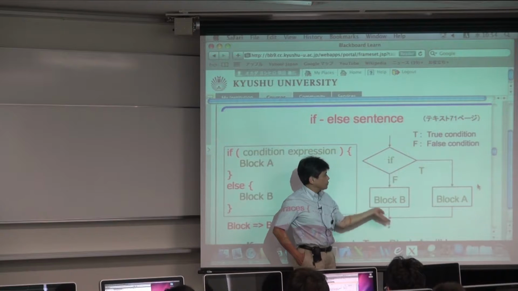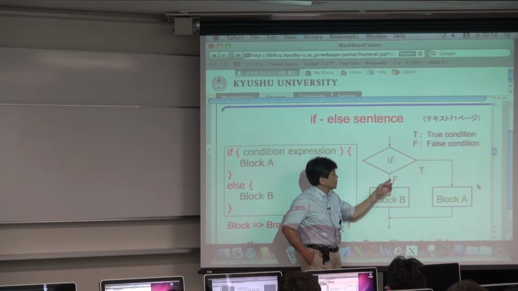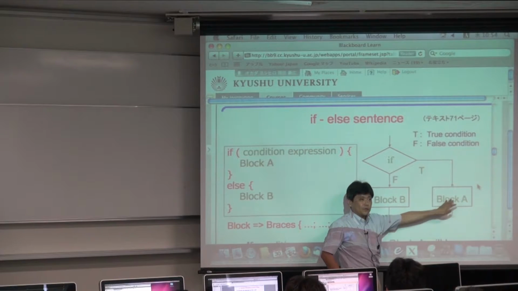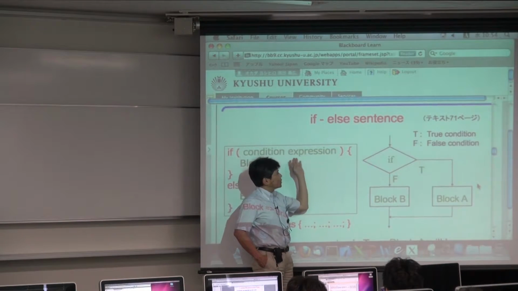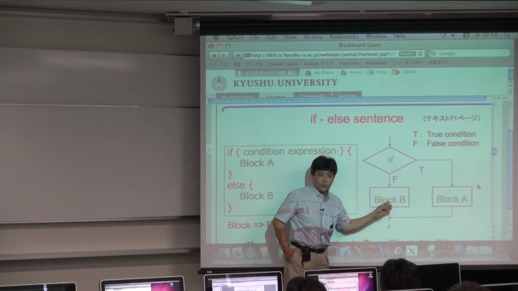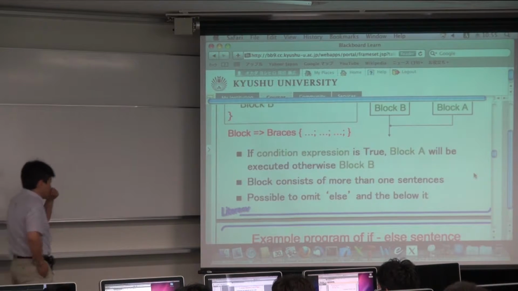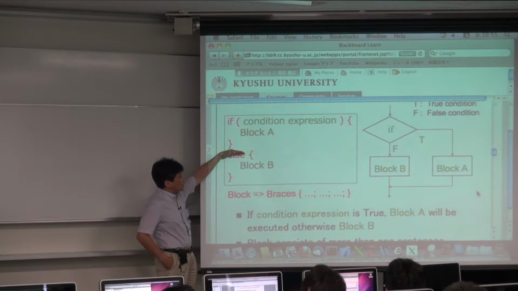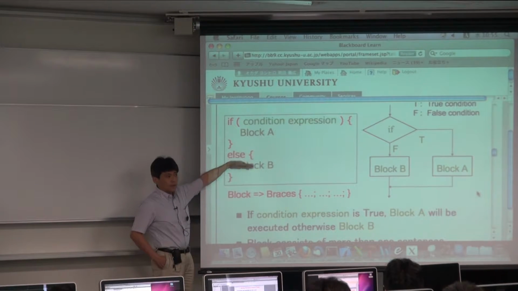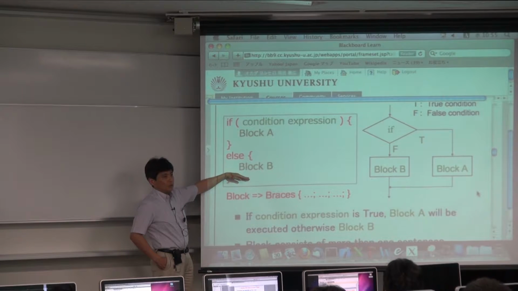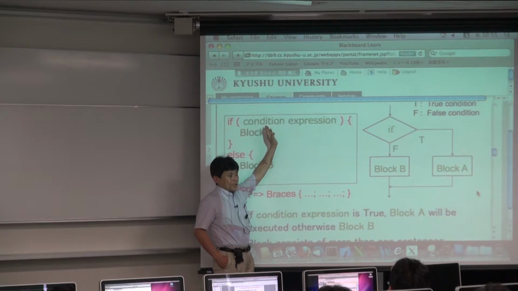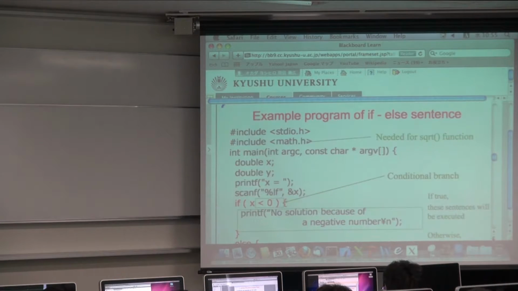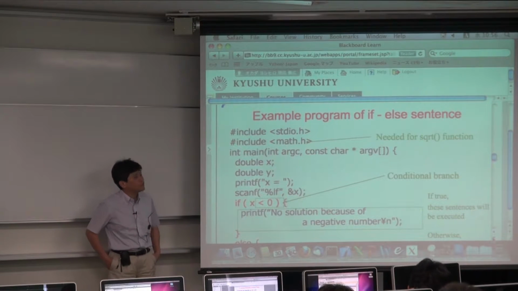So this is the actual execution flow of if-else. If the condition expression becomes true, block A will be executed. Otherwise, if it is false, block B will be executed. Very simple. As shown here, it is possible to omit the else and the part below it, so you don't need to put else and block B. In this case, only the condition expression: if the condition is true, then this block will be executed. Otherwise, no action.